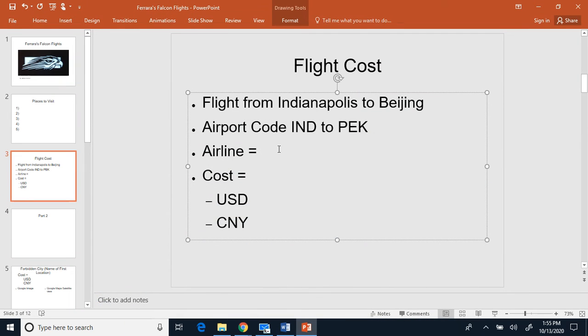When you find the flight, you're going to write down the airline it's for. I mean, what's the airline that you're using? Is it American? Is it Delta? What's the airline name? And then you're going to tell me the cost both in United States dollars and Chinese yuan. Okay, so United States dollars and Chinese yuan. Make sure that you're writing in both.